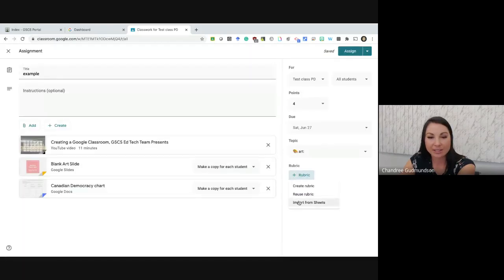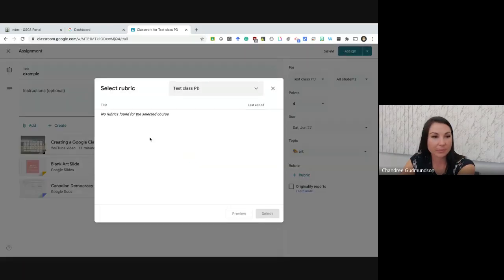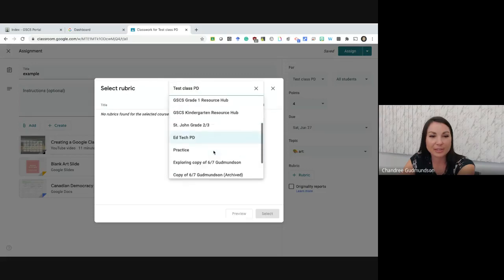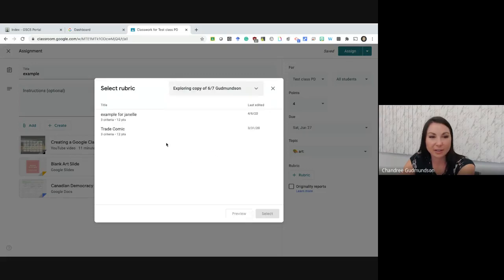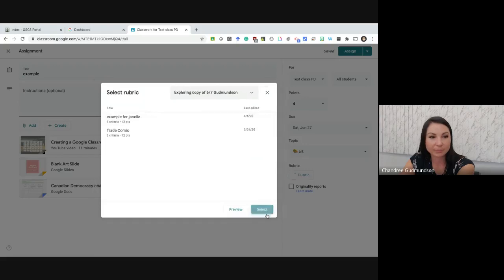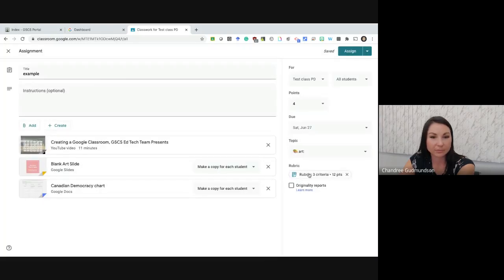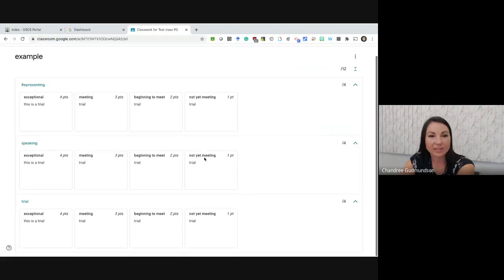Now I do have an example of one. Once you have made them, you can use your different rubrics. And if I click on that, this is what one would look like. However, I did not put in any details. As you can see, it just says trial.